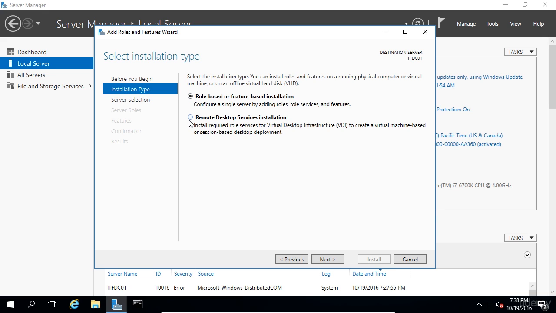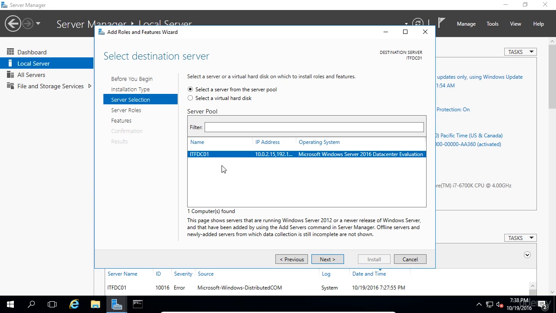The second option is for installing roles onto a virtual machine, which has nothing to do with VirtualBox, and we're going to just choose the first option and click Next. If you have added remote servers to manage, then they will be listed here. We have not. You can also choose to install the roles on a virtual hard disk. Unless you're using Hyper-V and we're using VirtualBox, you likely won't use the second option. Just leave it at default and click Next.